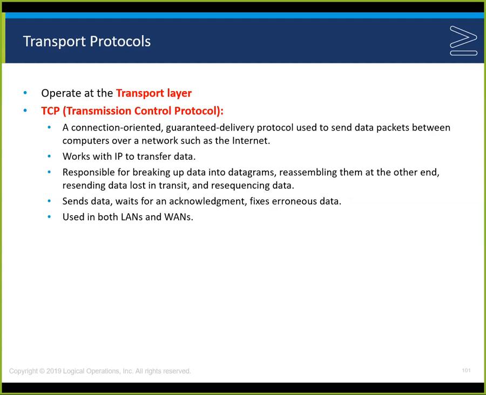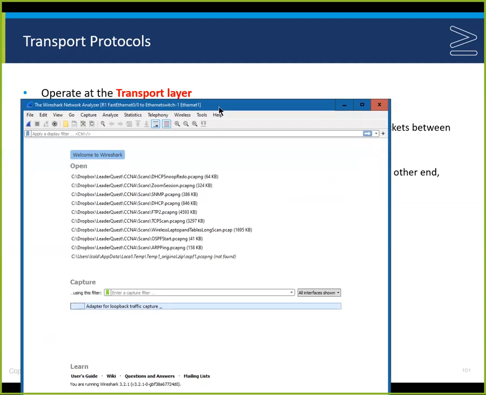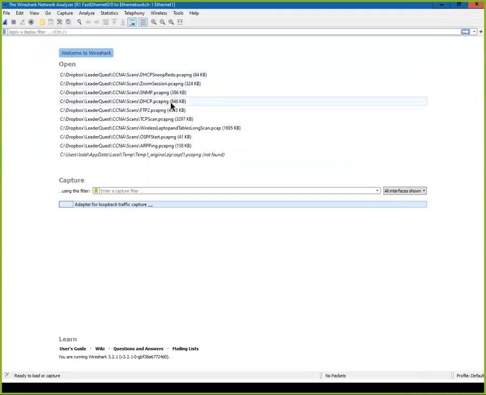TCP, the Transmission Control Protocol, is connection oriented, a guaranteed service because of the three-way handshake and the numbering system that goes on with it. Connection-oriented works with IP to transfer data. IP is a connectionless protocol. When we put it together with TCP, it becomes a connection-oriented protocol. That's why we almost always see them written together, TCP/IP. UDP is also a transport layer protocol, but it is going to be connectionless, and it's not going to have any guaranteed delivery. What I think I want to do here quickly is to look at one of those.